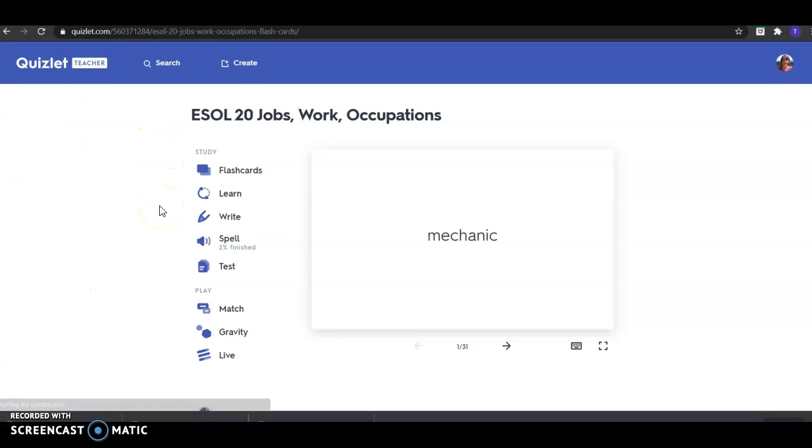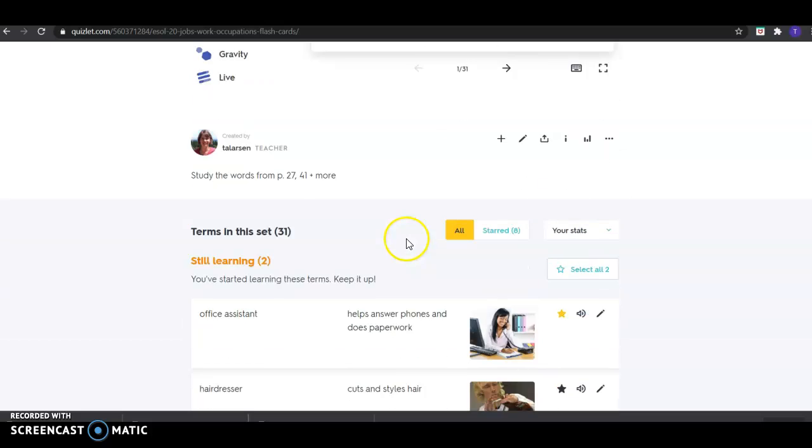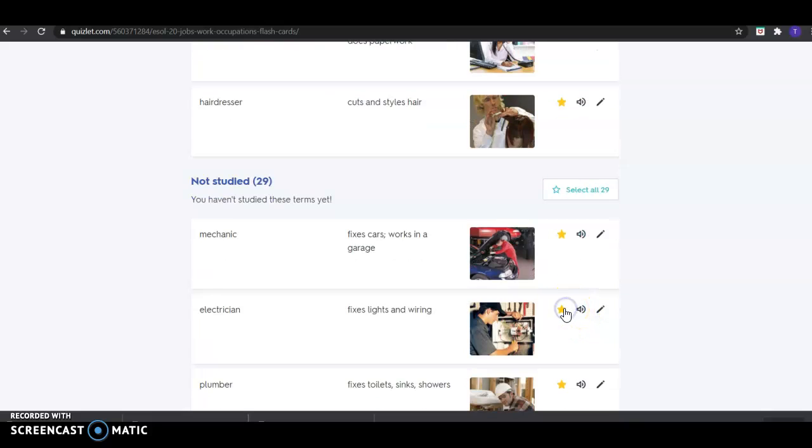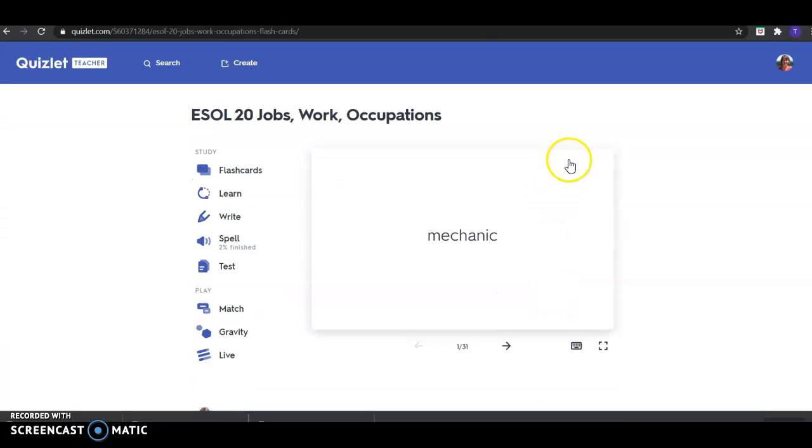So I think that this is a good thing for you to use to practice vocabulary. Remember, you can add stars to the words that you want to remember. Okay? And you can always listen to the words too. Don't forget to write the words in your notebook also.